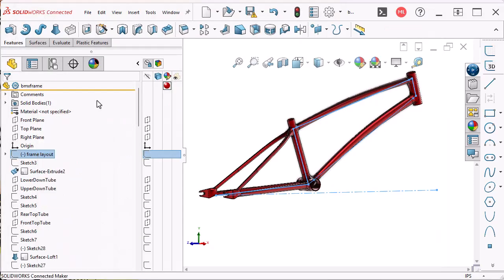And so these are the basic functions of the Feature Manager. Again, when you get into assemblies, there's another huge list of things that you can do. And we'll talk about that more in an assemblies video.